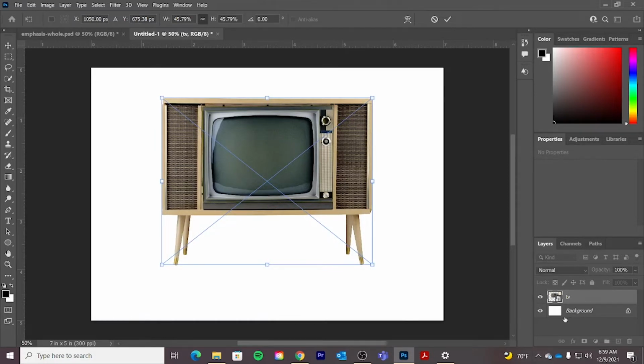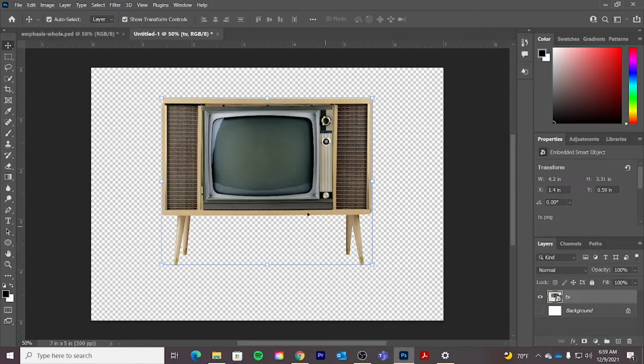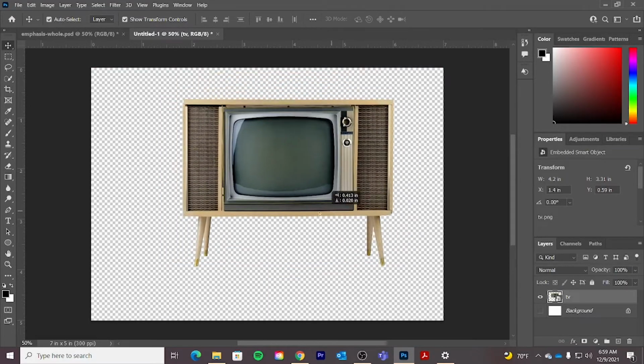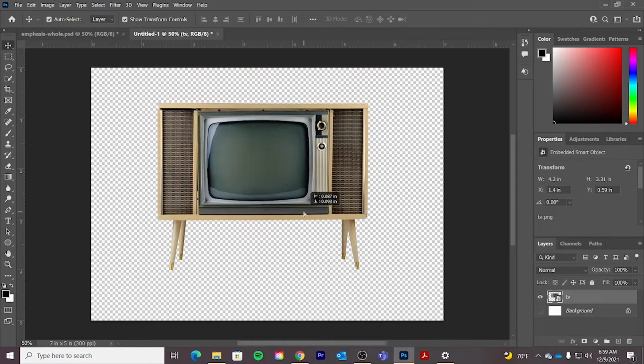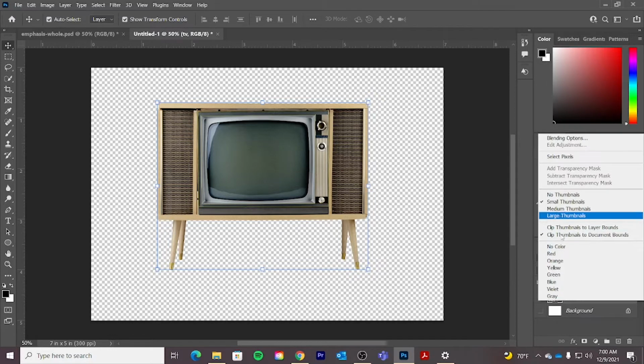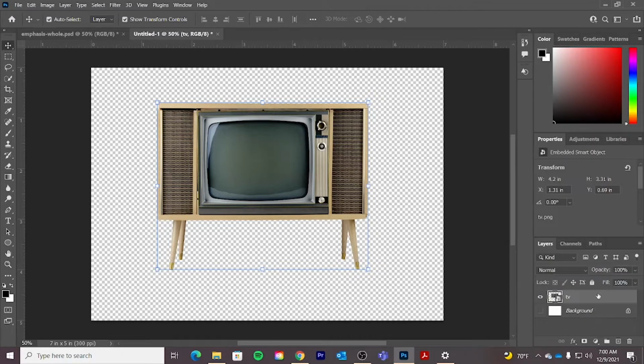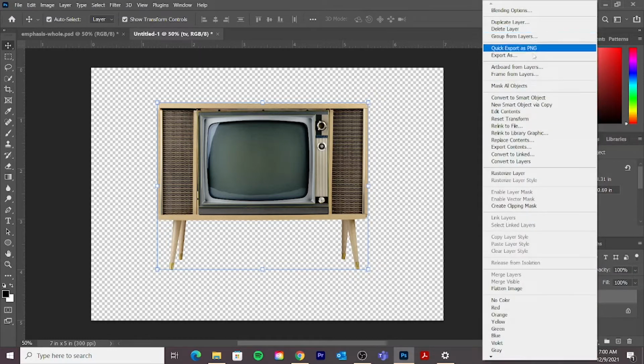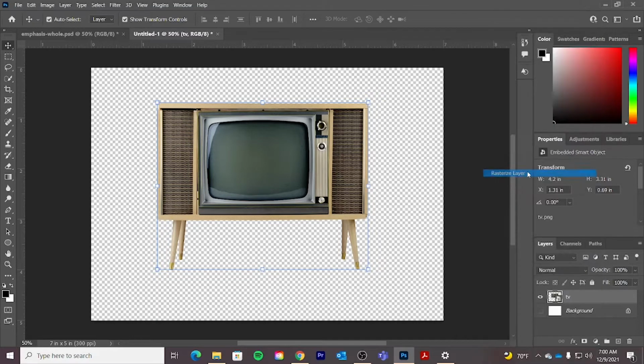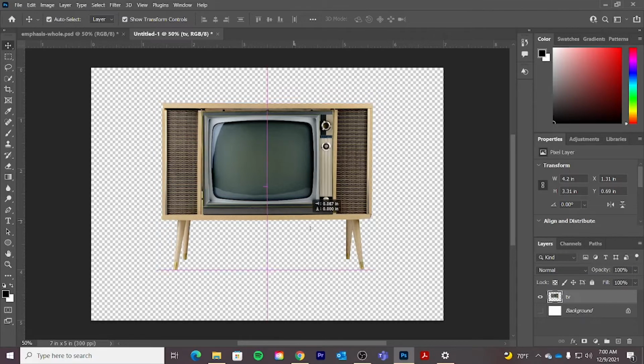If I come down to my layers and close the eye for the background, I'm going to see that it's right here. But right now it is a smart layer. You can see that there's a little icon right in here, and what you want to do is rasterize. So I'm going to right click on the layer, and I am going to select rasterize layer. So that's very important. So now my layer has been rasterized.